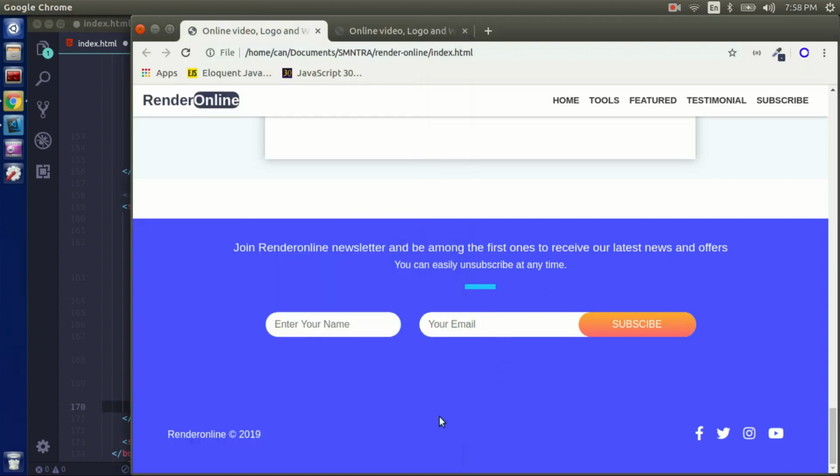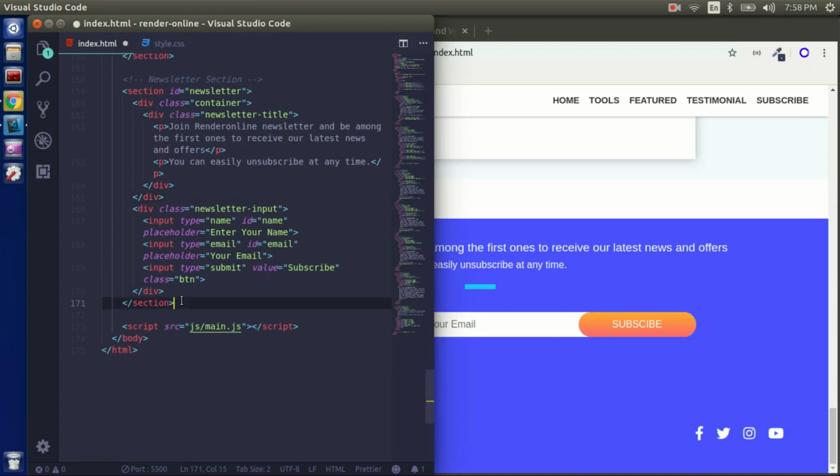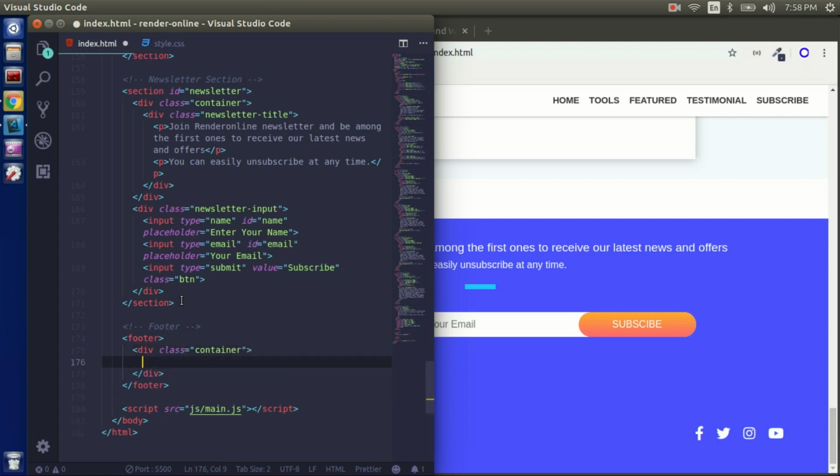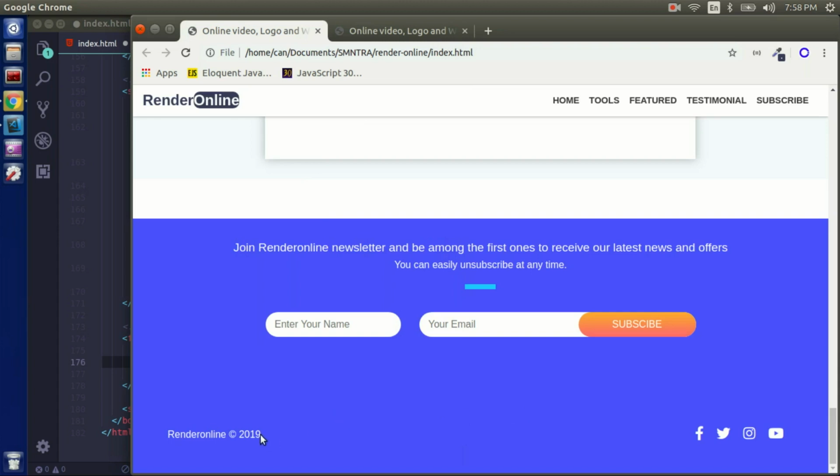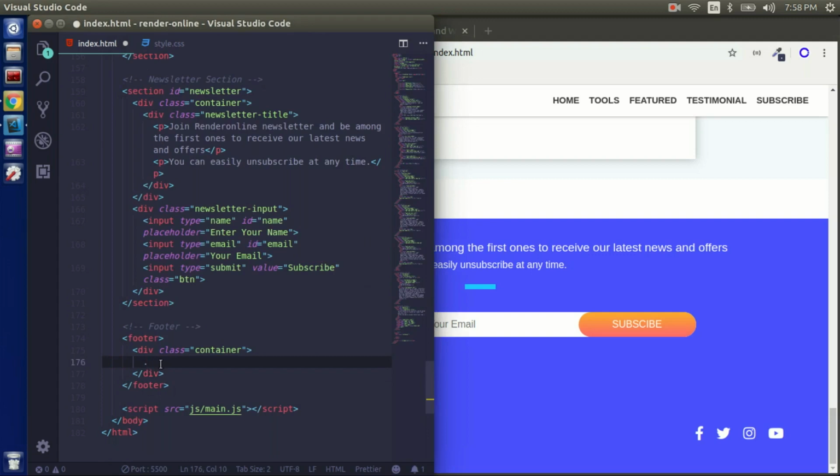Let's see the footer, just a very simple footer. Let's create the footer. Open the footer tag, and set the container. What do we call this? Let's do div class year. I'm not good at setting class names, but it's fine.